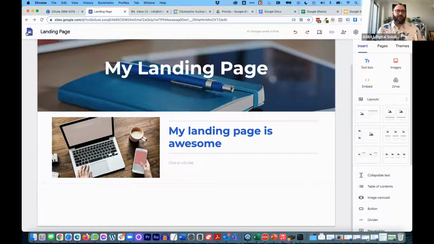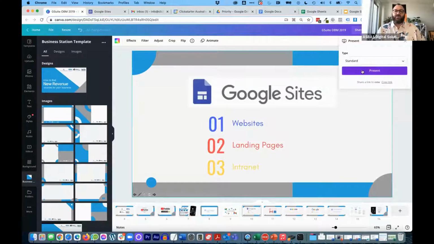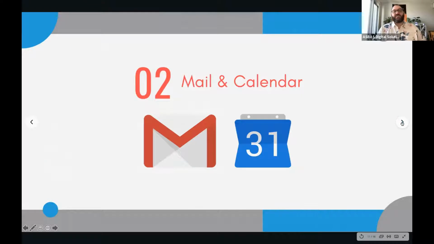So I'm going to pop out of the Google Sites, because that's just one of the first things we look at, and move back in to the other parts of it which go beyond creating websites, which is the big one, mail and calendar. Now, this is the area that most people know Google's tools for. They've either used G Suite or Gmail, and they've been able to use Google Calendar as well. So we're going to look a bit more deeply into that.